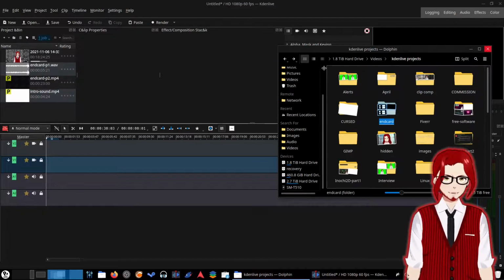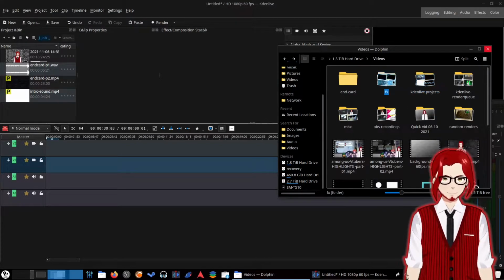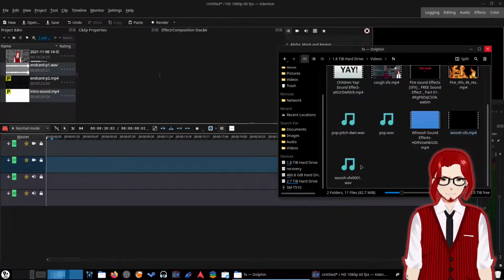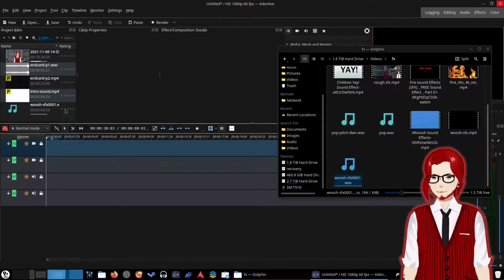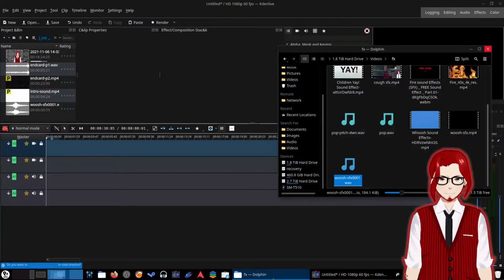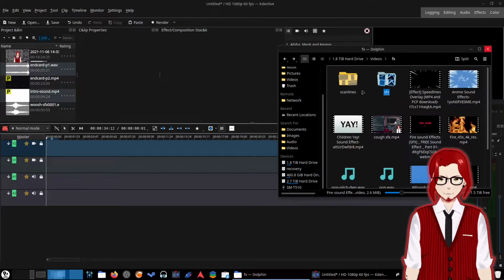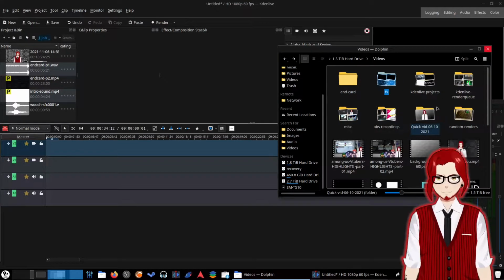So another thing I need to grab, if I go back, go to effects, and we're gonna grab my little whoosh sound effect I use for transitions. We are going to grab out of, let's see, sound effects. No, I don't think I need any of those, at least not yet. I think that's the only whoosh sound effect that I need.